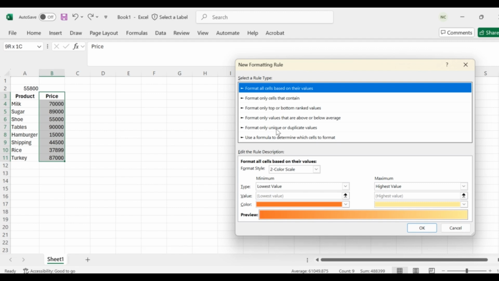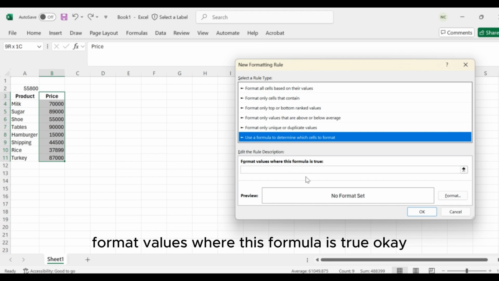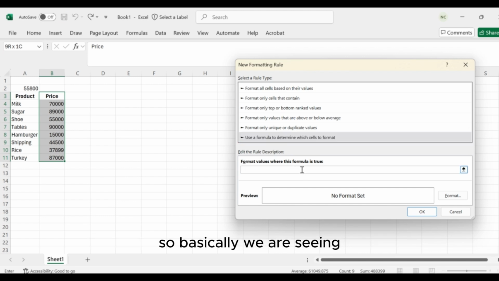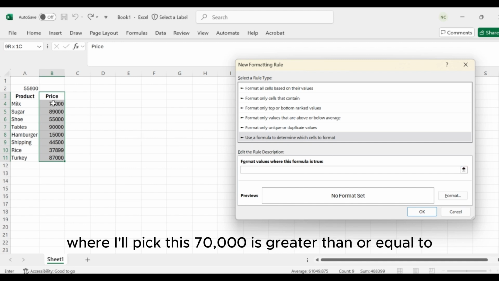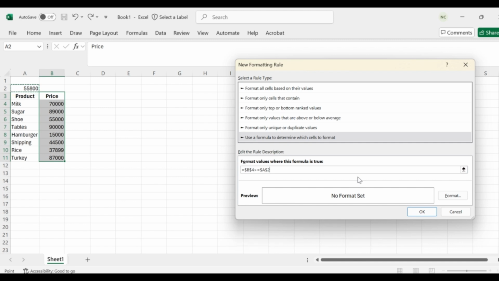So we'd use a formula. So use formulas. All right, format values where this formula is true. Okay, so basically we are saying where I'll pick this 70,000 is greater than or equal to, I'll pick this each. Okay, so with this done, all right, what we've done here is complete referencing, right?